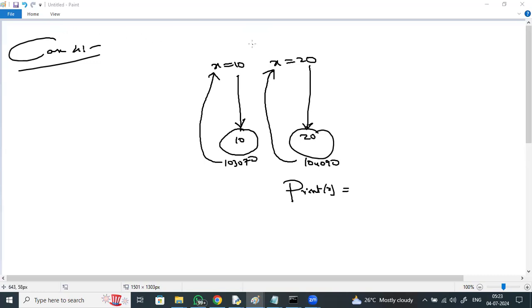It will take the latest value. Yes, always the last updated value it takes. Print X is what value? 20. The latest value it takes. X equal to 20. Print address of X. 104090. Type of X is integer, right?